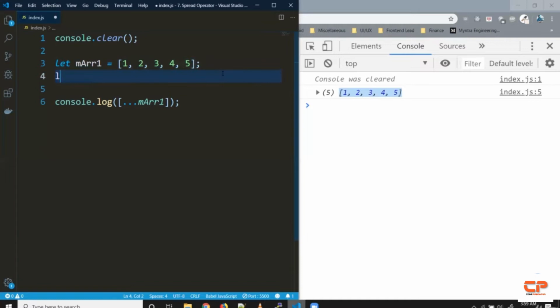So if I do something like this, say mArray2 and dot dot dot mArray1, and let's try printing mArray2 here. As you can see, we still get the same result. What's happening here is this piece of code creates a copy of the first array.